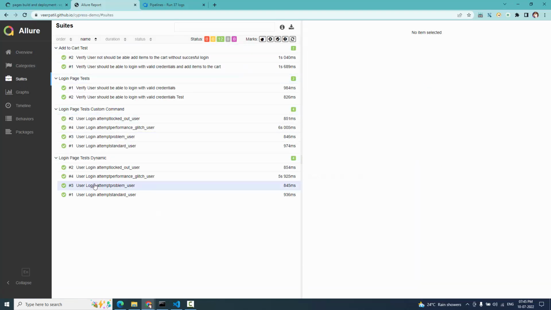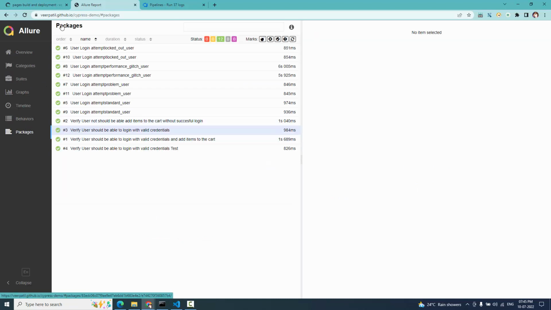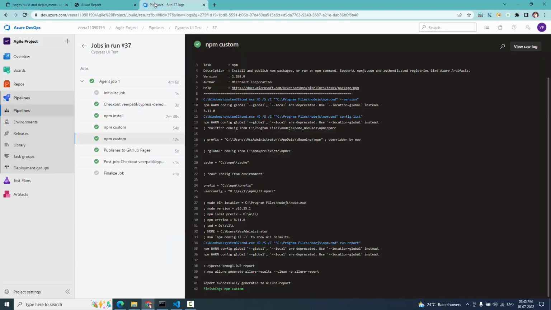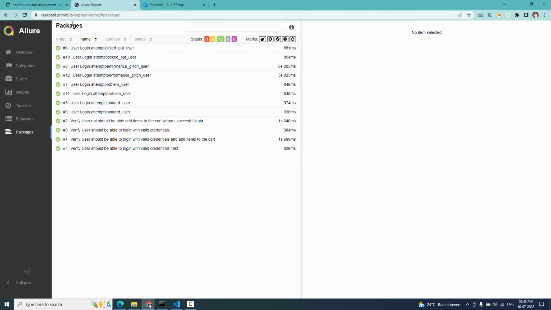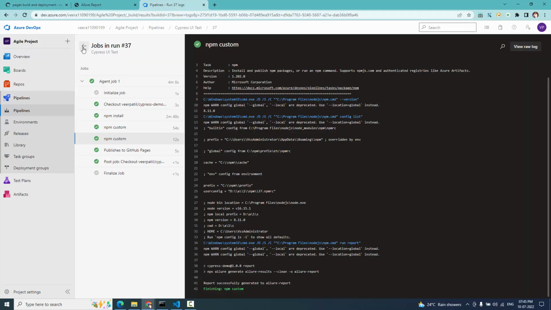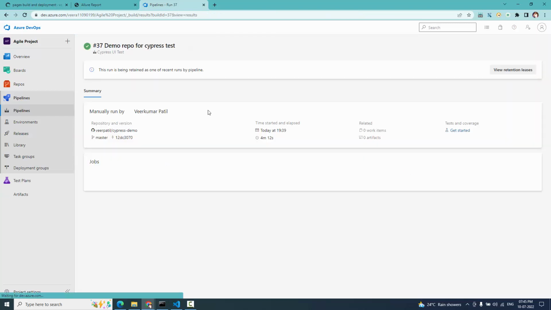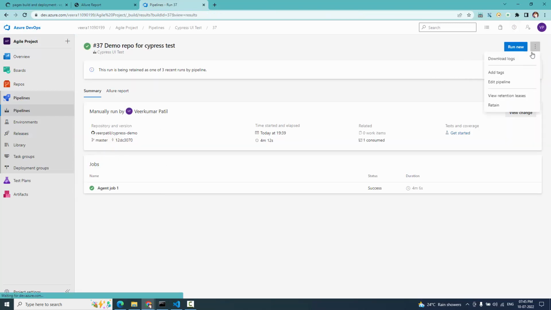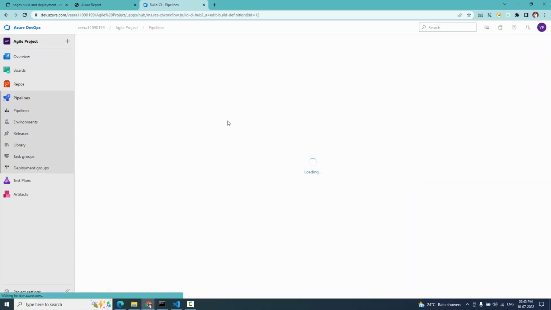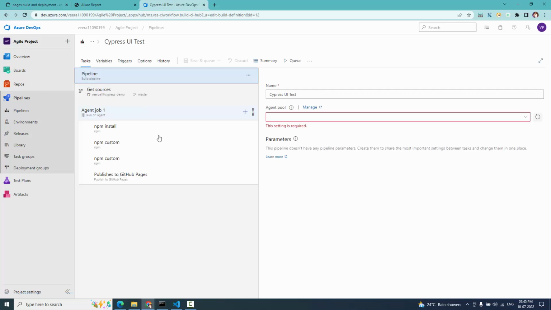So this is how you can run your Cypress test using Azure DevOps, and publish your test result back to your GitHub pages. Also, you can give a meaningful name to your steps. I'll click on edit pipeline, and for the steps that we had created, I'll try to rename those steps.